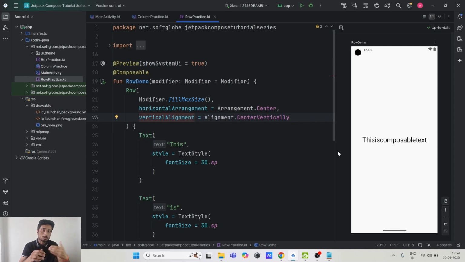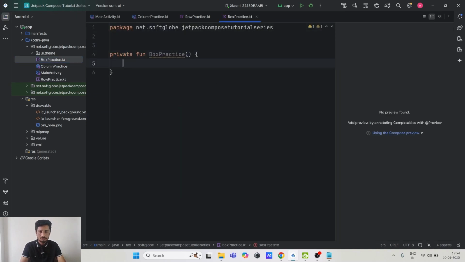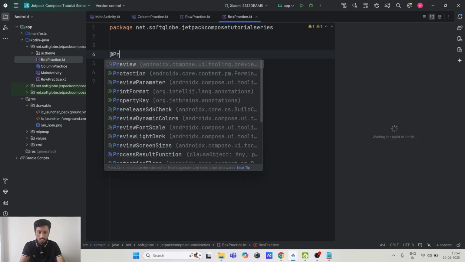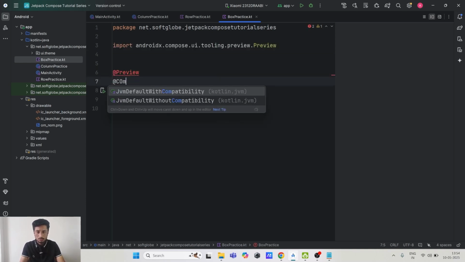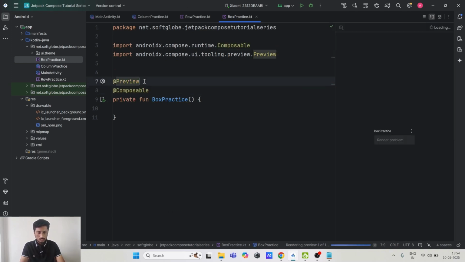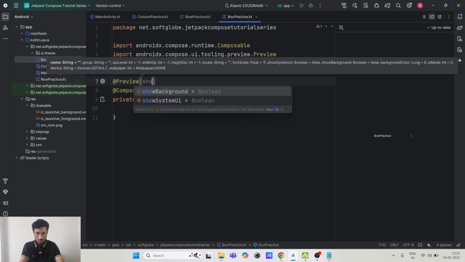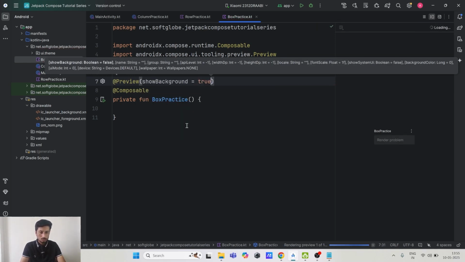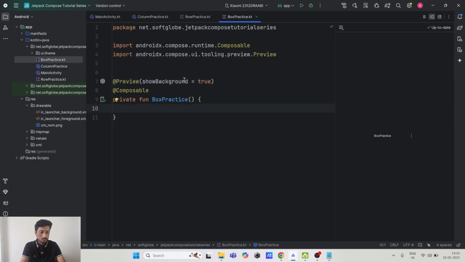Now, the third part I wanted to discuss in this video is the box layout. I have already created a separate file for this box function, and I don't have any function as of now. I just wanted to annotate it with preview at the top, at the rate preview and at the rate composable. In the preview I'll write show background equal to true, so that we'll be able to see the white background to make you understand better. As we don't have any composable in this, nothing is displaying on the screen.